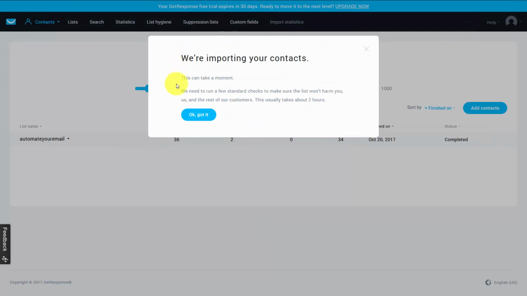GetResponse is going to run some standard checks to make sure that the list is not going to be harmful to their system. This is typically going to take, according to GetResponse, about 2 hours. We're going to click OK, got it.